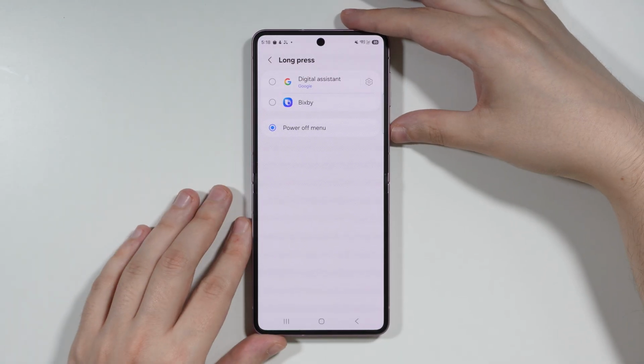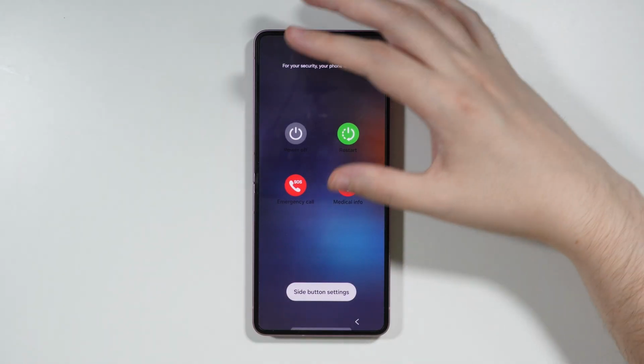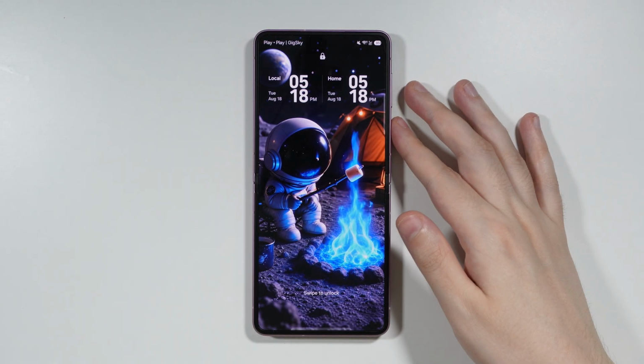So now if you press and hold the power button, you actually activate the power menu instead of Gemini. And that's pretty much it.